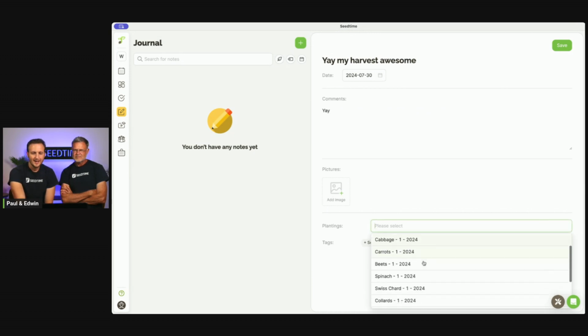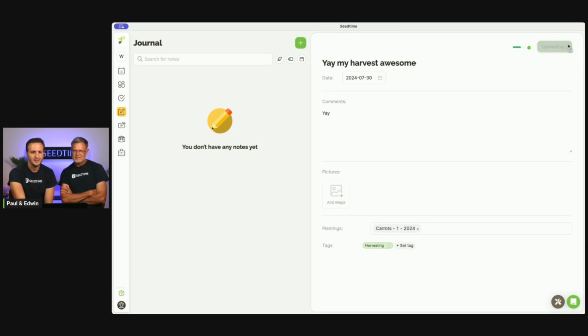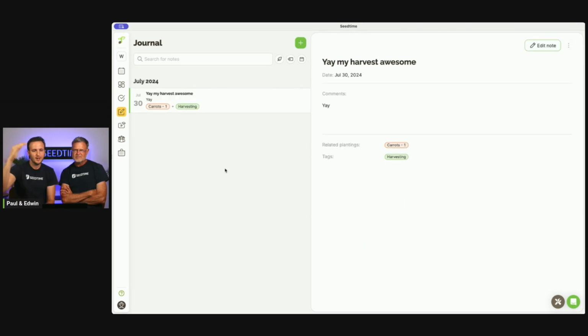You can also tag them to specific crops. So you can say, this was about my carrots. You can search through your crops and tag them there or link them there to those plantings. And you can tag them with the task that it was related to. You click save and you'll get a running list of journal entries that you can then sort and filter by those tags and those tasks and the crops and really anything that's in that journal entry.